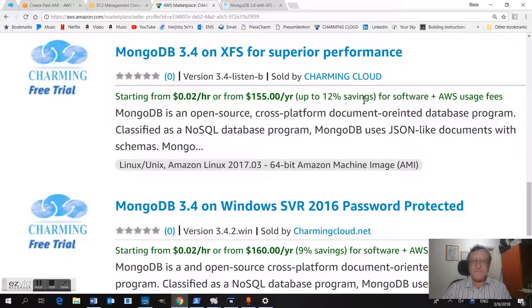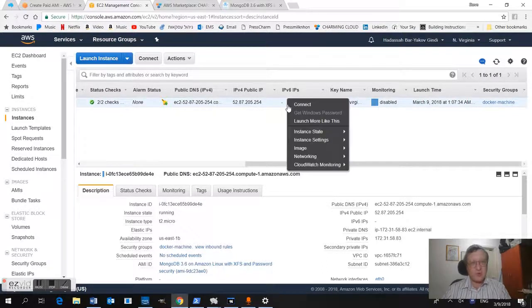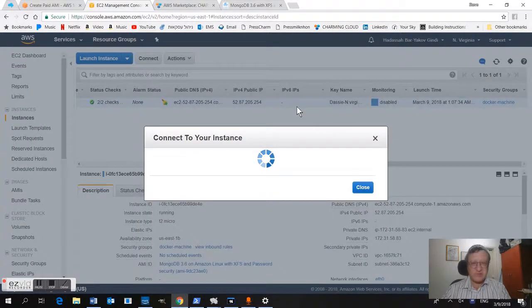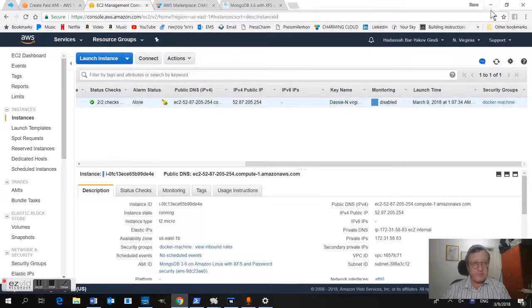Okay, so let's get going. You launch this, one click, and choose your kind of instance type and all that, and then it launches it for you, and then you'll go to your EC2 console. You'll get your connect information. Okay, I'm already connected. I like to use Bitvise. You can use whatever you'd like.